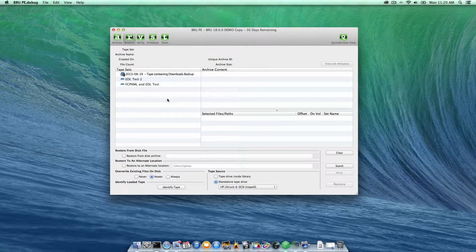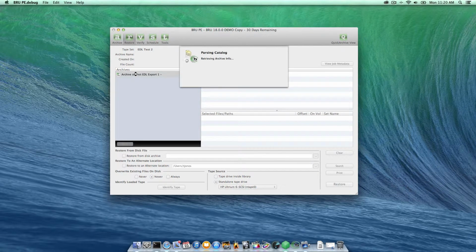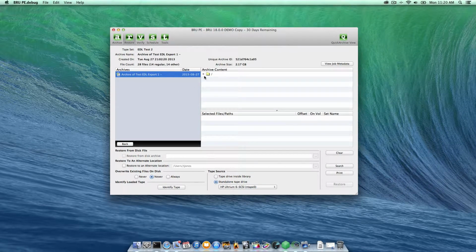Assuming you've created some tapes or some disk-based archives, you'll have a list, in this case, for all tapes. I'm going to take a look at this tape that we labeled EDL Test 2, and there is one archive currently on that tape. So let's select that archive. From this point forward, what you're going to be doing is very simple, very similar to performing a search or looking around in Finder.